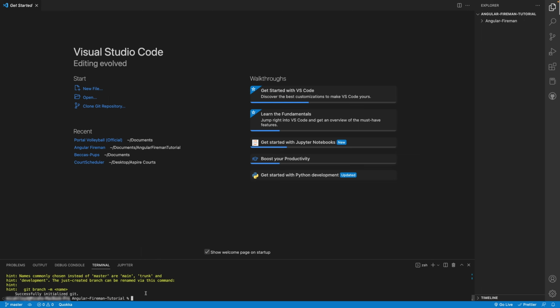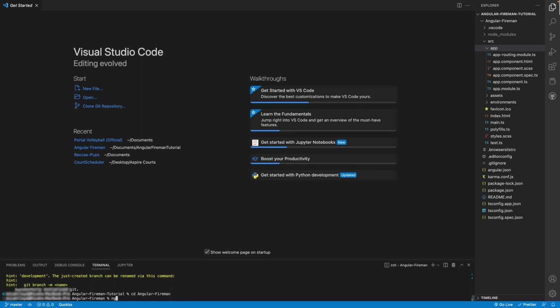All right, and then once it is installed, what you're going to do is go ahead and cd into the project. So you're going to do cd and then the project name. So for me, it's going to be cd Angular-Fireman. And then once you have that, you're going to go ahead and do an ng serve. This is going to go ahead and spin up the code and allow you to run your project.